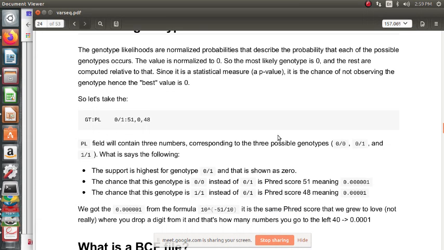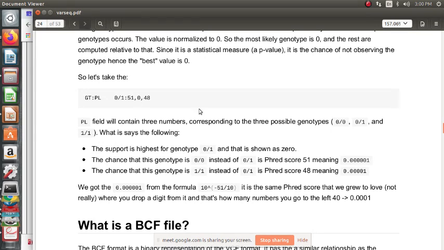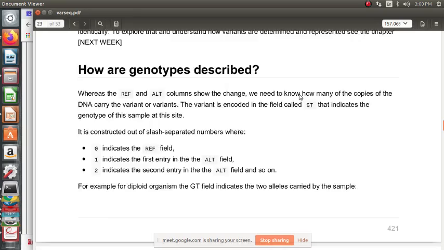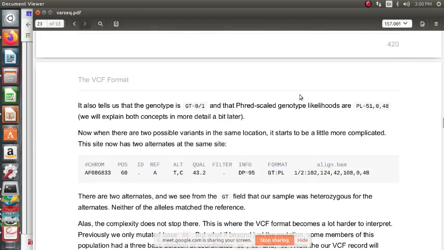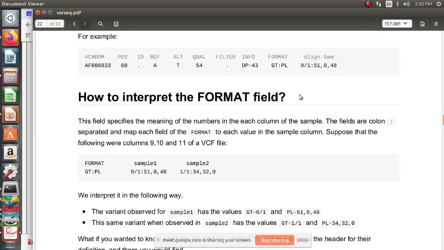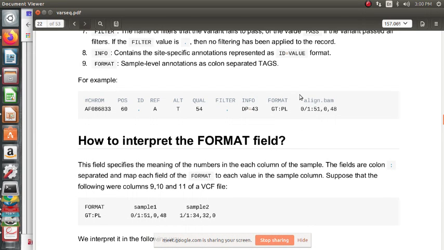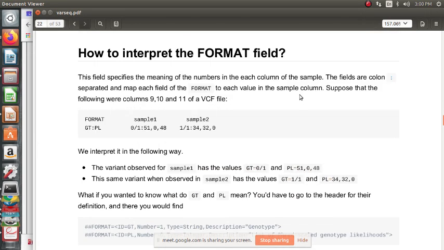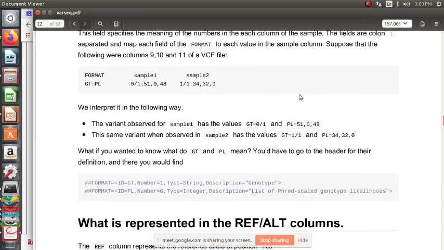So let's take GT and PL: 0/1 and 51, 0, 48. So we can understand this, right? The 0 means it's a normalization reference. Yes, so 51, 0, 48, with 0 being the normalization reference.